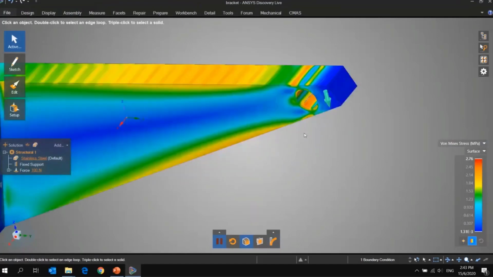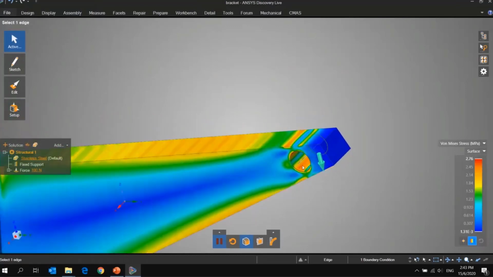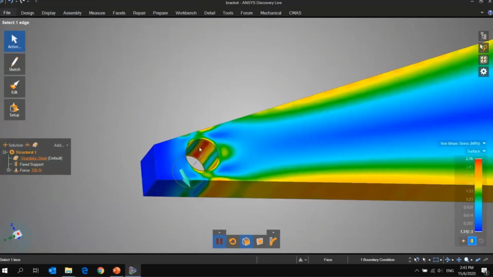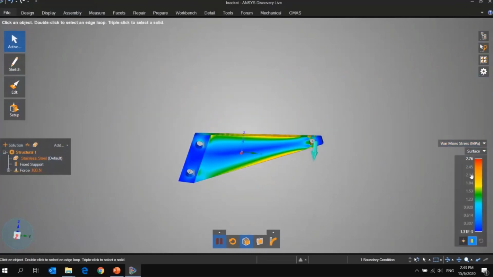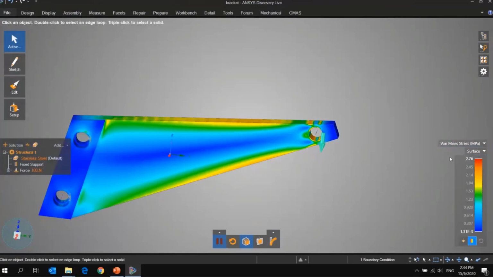So now we can inspect our bracket and see more stresses coming from this part and this part of our bracket. But the maximum von Mises stress that the bracket currently has is 2.76 megapascal, which is way beyond the yield strength, the allowable strength of our material.